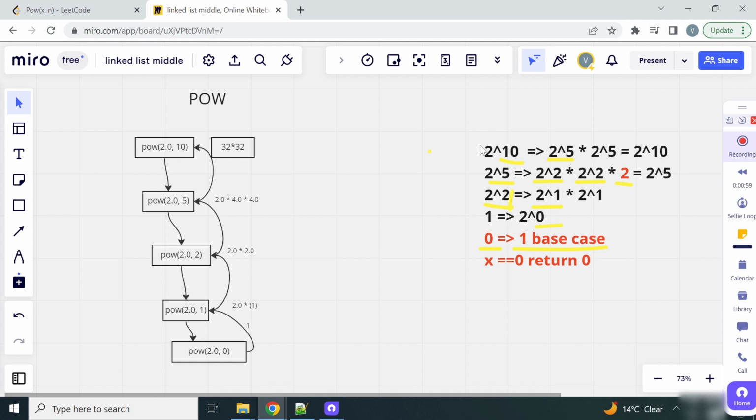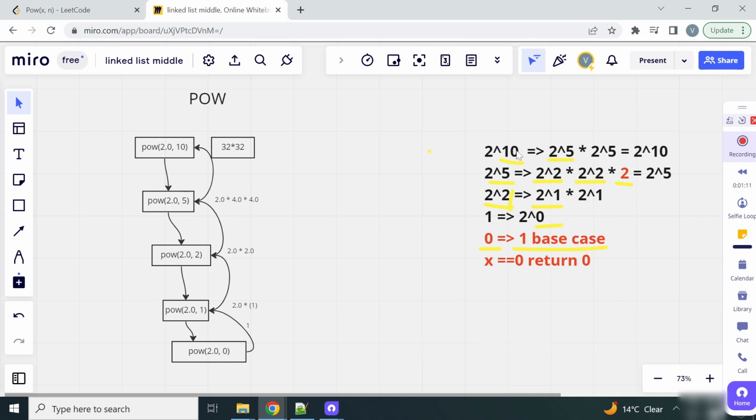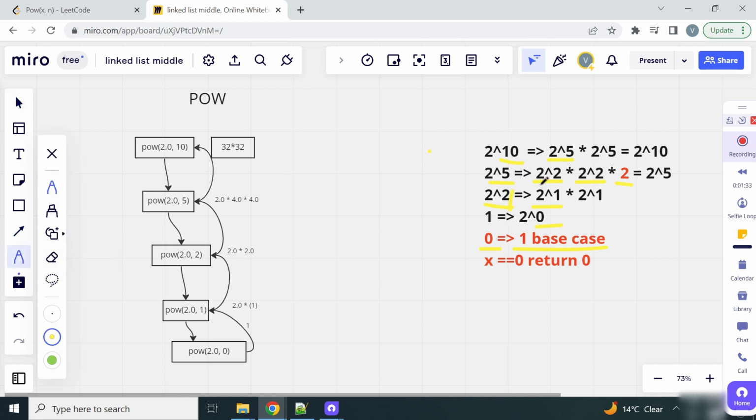So let's take an example where we want to calculate the power of 2 raised to power 10. Is there any way that we can divide this task into smaller tasks? Yes, 2 to power 10 can be written as 2 to power 5 into 2 to power 5. Again, 2 to power 5 can be written as 2 to power 2 into 2 to power 2 into 2. So we are seeing a pattern here.